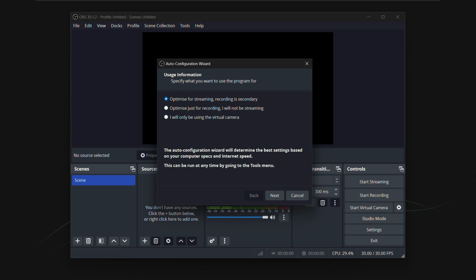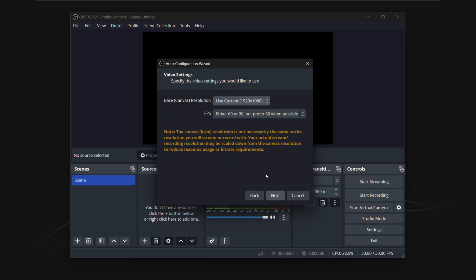There you go, your OBS Studio started. If it is your first time launching, you will see this window where it will ask if you are going to use OBS for recording or streaming or for virtual camera. Since I will be using it for recording, I will be clicking this one, then I will click next.